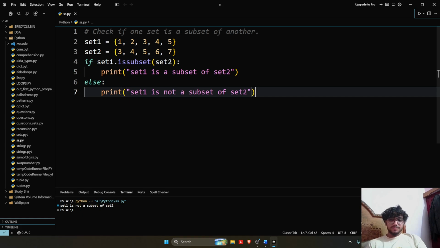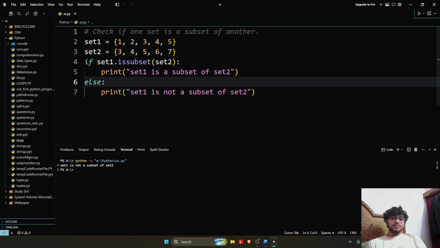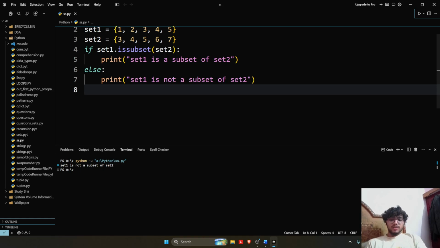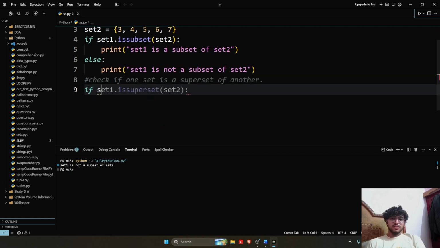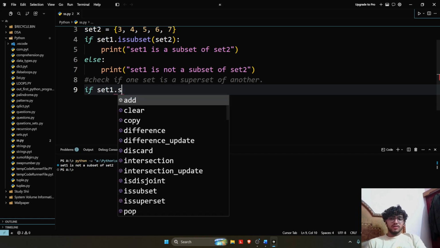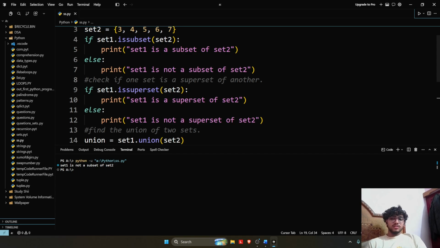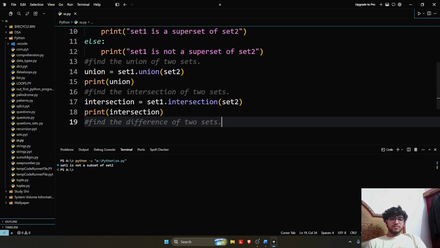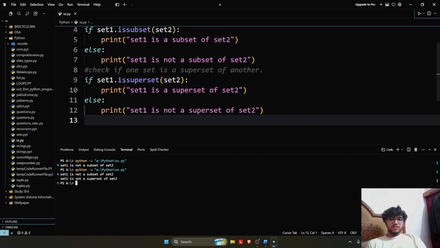Here it's a subset. So it's not a subset, so it will print it's not a subset of S2. Now the next question is check if one is a superset of another. So we again have a method, dot is superset of S2. Then we'll just print it's not a superset of S2.